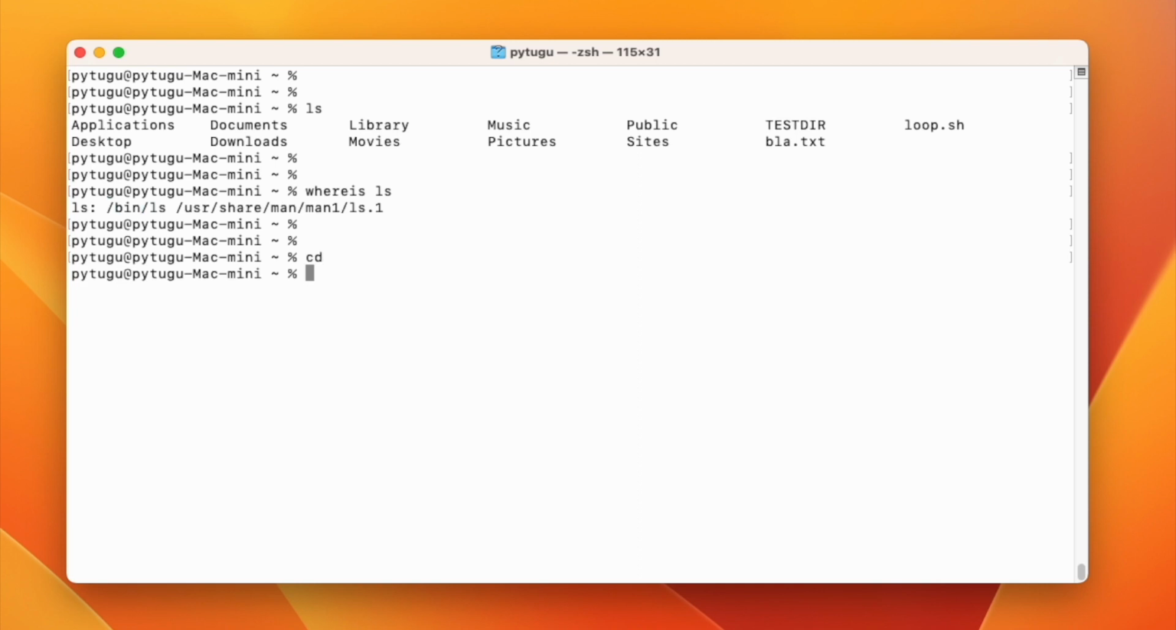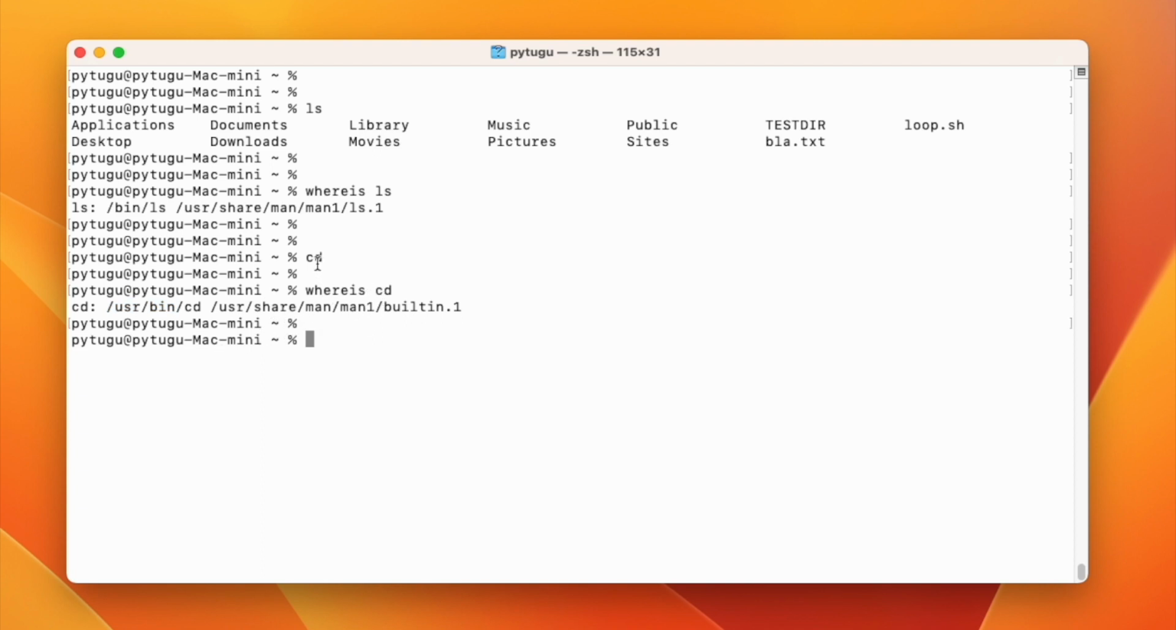If I type cd, the same thing. I don't have to know the full path to this program or command. If I check where cd is actually located with the command where is, I can get it. For example, this is in /usr/bin. And if I give the full path, it works anyway. ls, the same thing, ls in /bin.